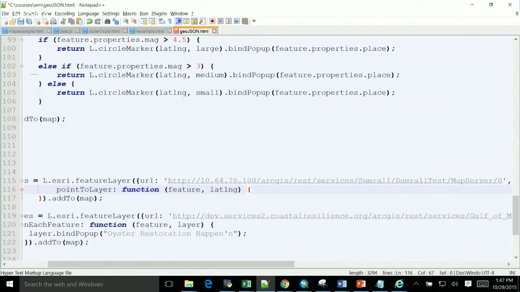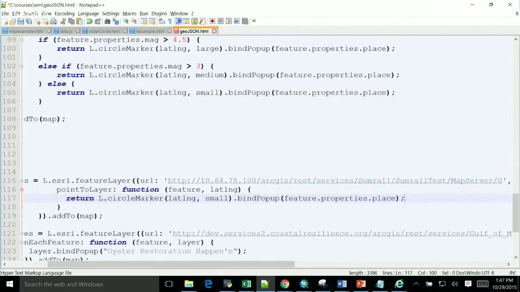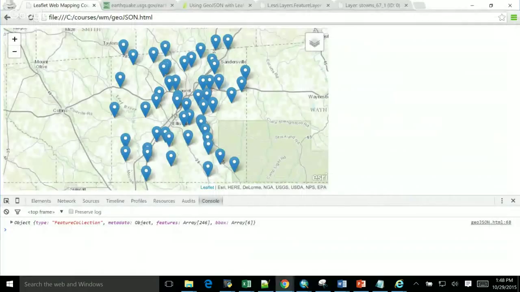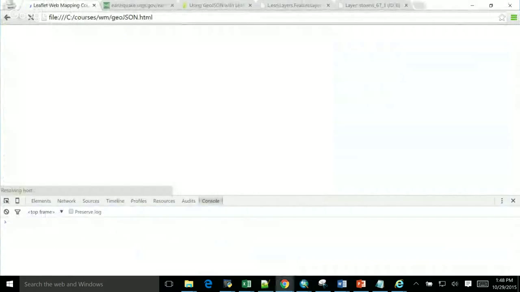function right there. And this is where I could add the symbology that I wanted to add. So I could put something like this. And this is just going to be the small earthquake symbology. Actually, I don't want to do this though. For now, it's just going to say town. So refresh this.